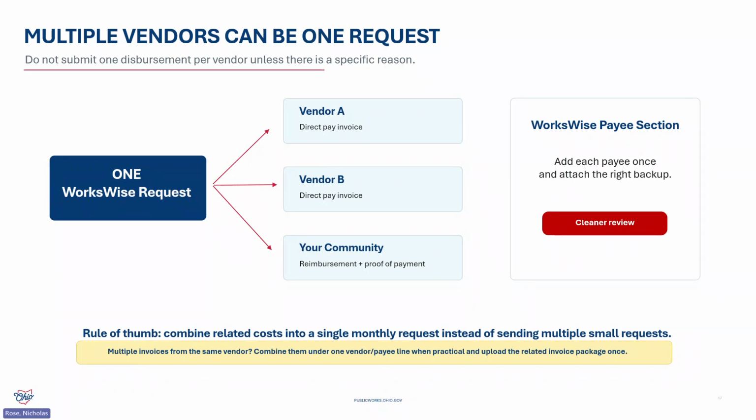WorksWise can include multiple payees in a single disbursement request. You might have a direct payment to vendor A, a direct payment to vendor B, and then a reimbursement to your community for something that you've paid. Each payee should generally be added once. If you have multiple invoices from the same vendor, combine these costs under one vendor or payee line when submitting, rather than creating a new vendor line for each invoice.